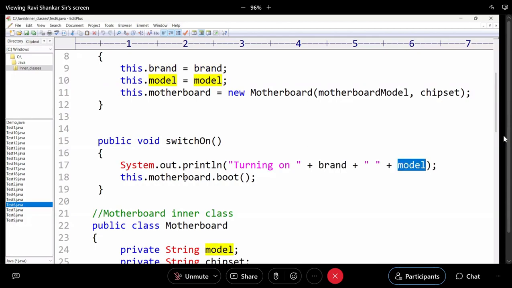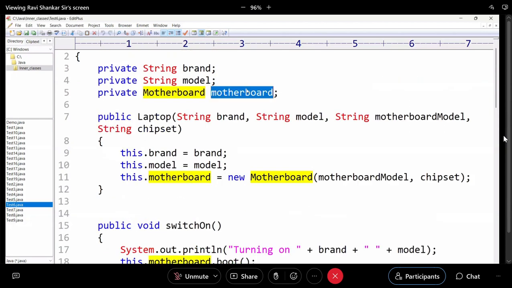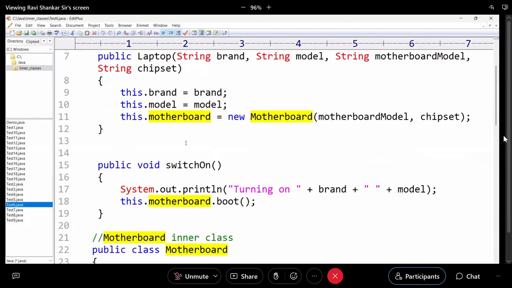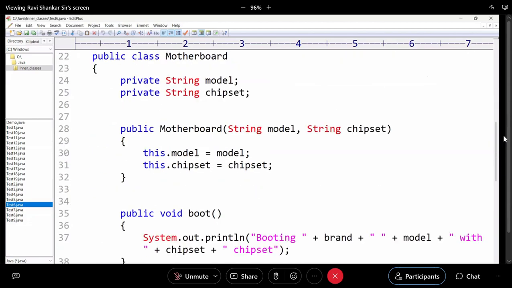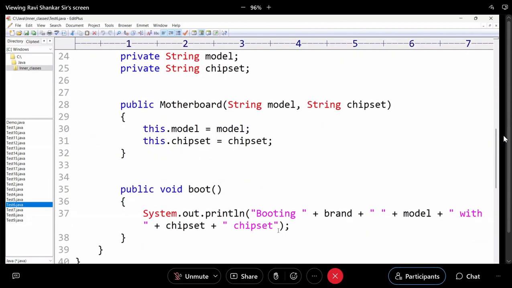That means at the time of developing the laptop, you give the brand, the model, and the motherboard model as well as the chipset. And in the laptop, you have one method, public void switchOn. You are going to switch on the laptop. Turning on brand model, let's say turning on Dell, model 2025.